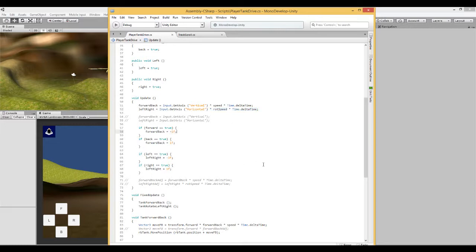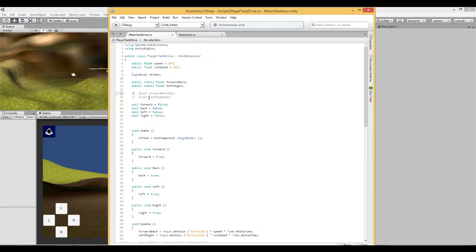So what we're going to do is treat the input, whether it arrives from the keyboard or controller or the on-screen buttons, the same. Once we receive that value from whichever source, we will then apply these to it, and then use those to move our tank. So let's create two floats, forwardBackAdjusted and leftRightAdjusted.